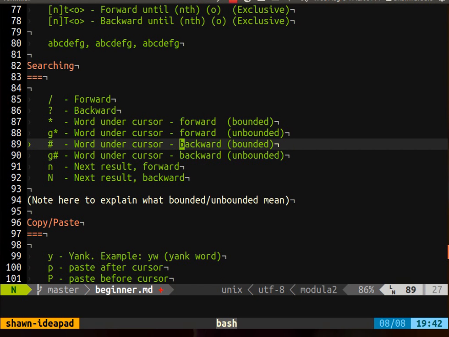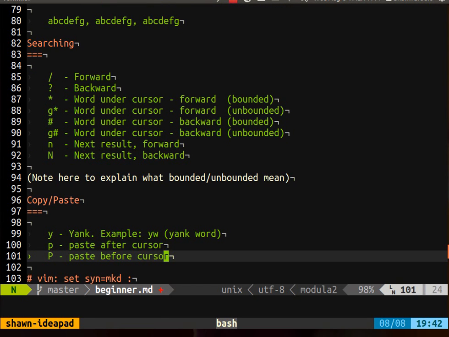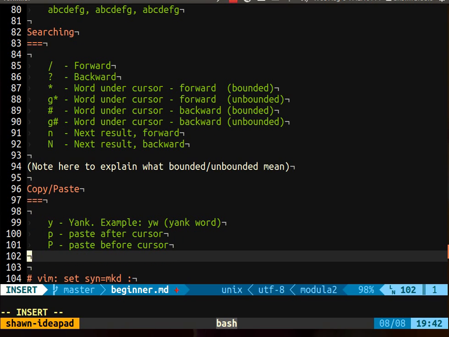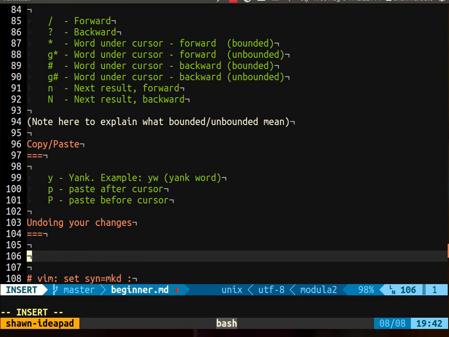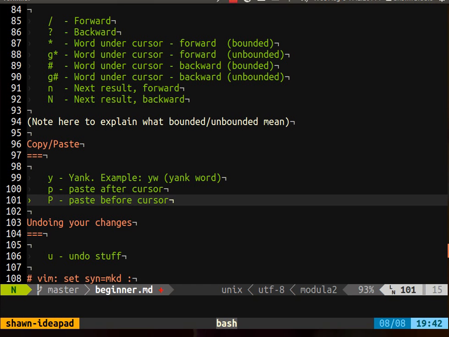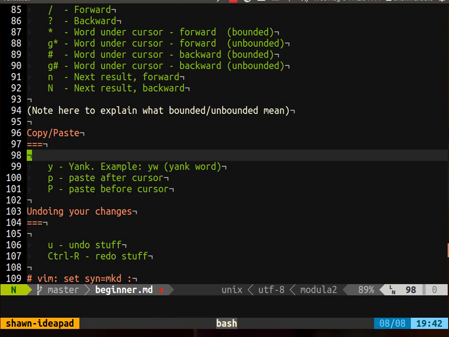Any other questions about searching? Sweet. So now is copy and paste, and I'm going to add another one here, which is undoing your changes. You undo stuff. Right. So firstly is yank and paste.